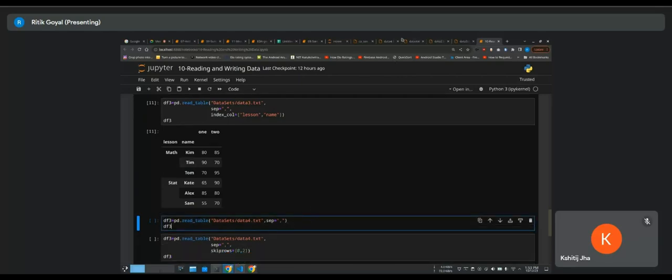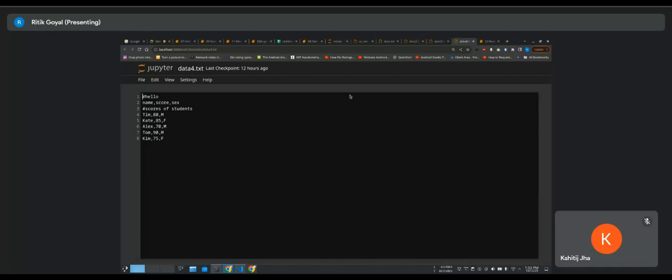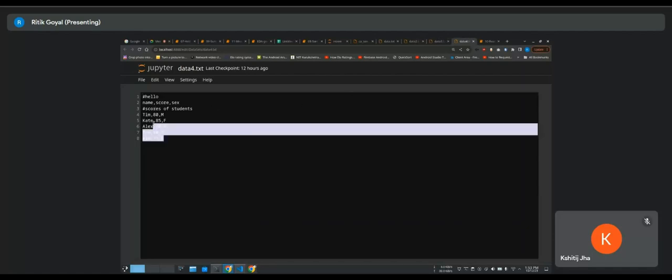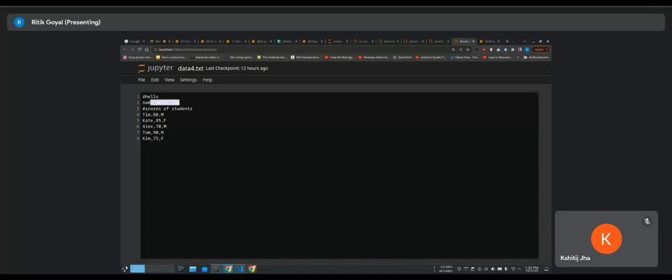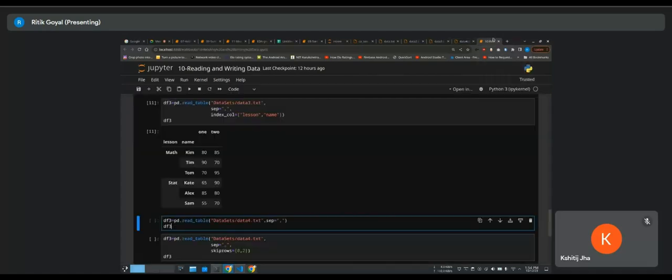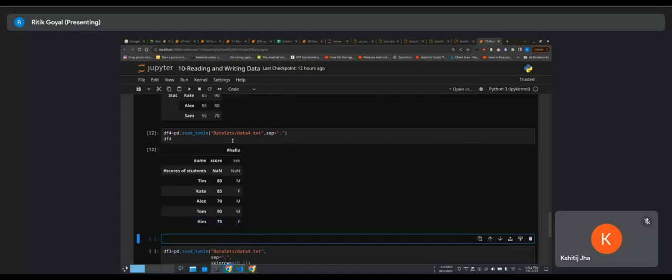So in data 4, this is the junk data I wanted to talk about. You see here, this is the main record that we have, these are the column headers, and these are the junk data that we don't want, right? So line 1 and line 3. If I try to directly read this as data 4, I would get this data in the data frame in a bad format. I got the first column as a hash hello and the second column as hash score of students NaN, right? So this is not useful.